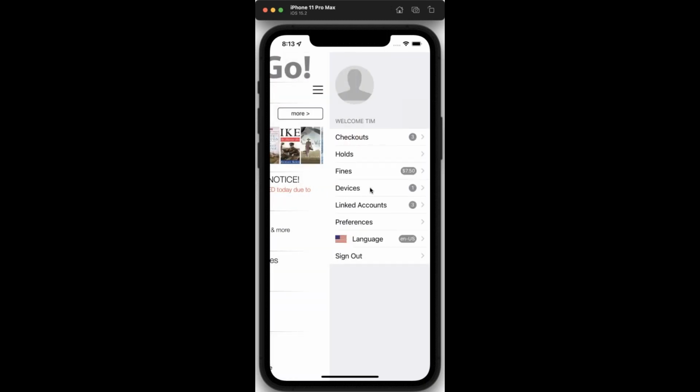If I am signed into multiple devices, so let's say I'm signed into my iPhone and also on my iPad, I can deauthorize other devices from this device. So if I've lost my iPad or it's been stolen and I don't want anyone with that device to be able to access my library account, but I don't want to change my PIN number, which would obviously do the same thing, I can simply deauthorize that remote device from any other device that is currently signed in.